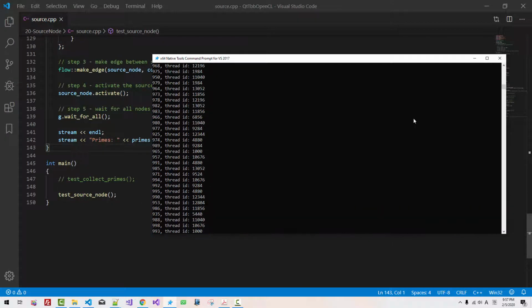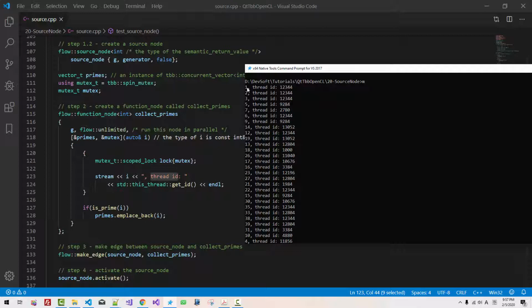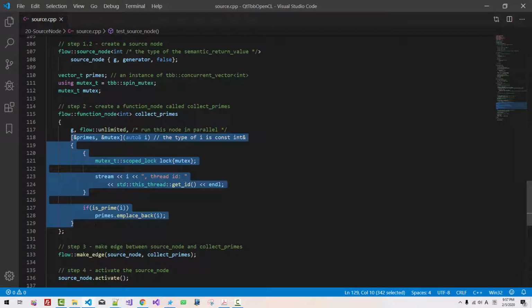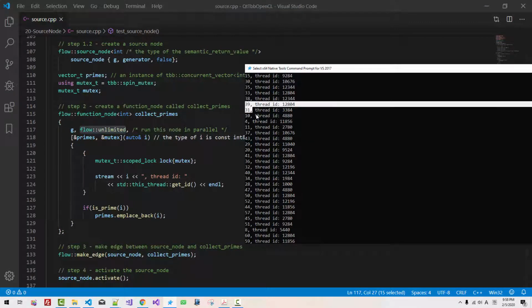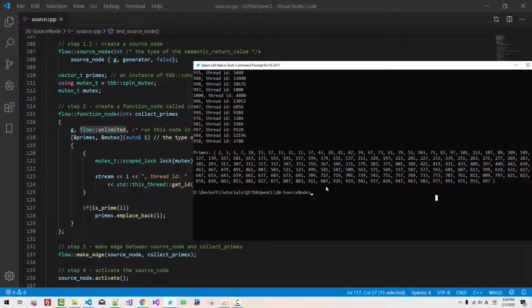So if we scroll up, we can find that this ID comes from here. They are running in parallel. This thread ID, this thread ID, this thread ID, they are different. That means they are running multiple threads. This lambda is executed in parallel because we specified flow unlimited. Also note that these run in parallel, out of order. And the prime numbers are displayed here. Please note that 929 is a prime number, 919 is a prime number. They are out of order.